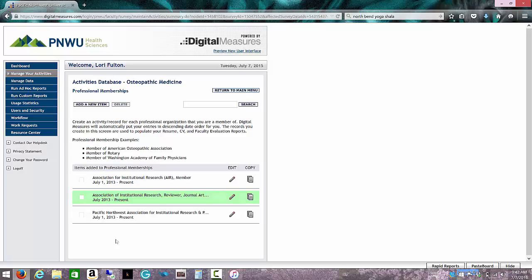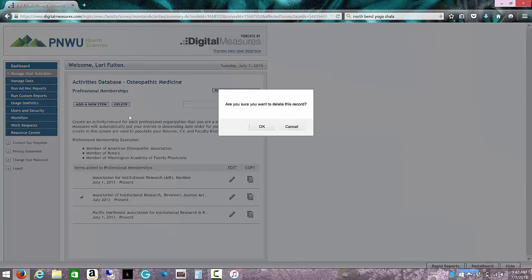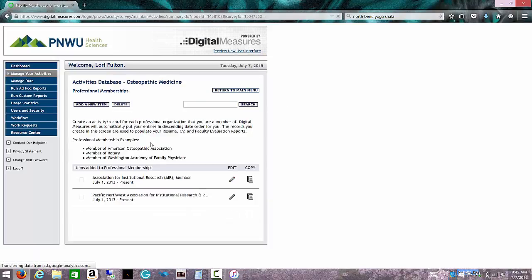Now, if I want to delete this activity, there's a delete button up here, but right now it's grayed out, and if I try to click on it, it doesn't do anything. As soon as I click the checkbox next to that activity that I just entered, that delete button became prominent. So I can now click on that delete button, and it's going to ask me, am I sure I want to delete it? I can say yes, okay, and then it will delete that activity.